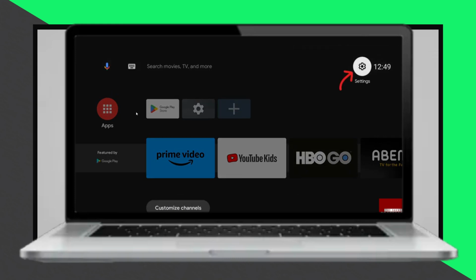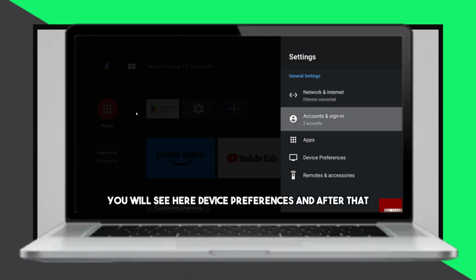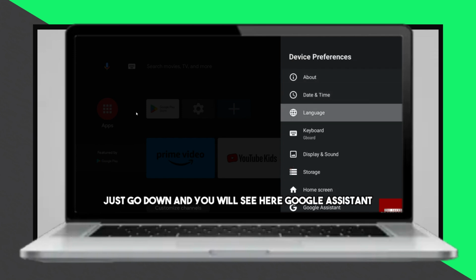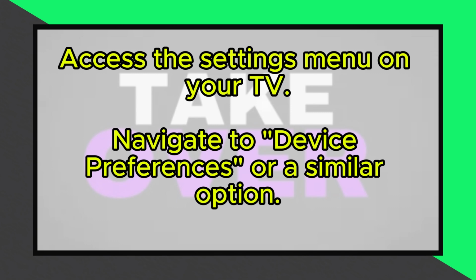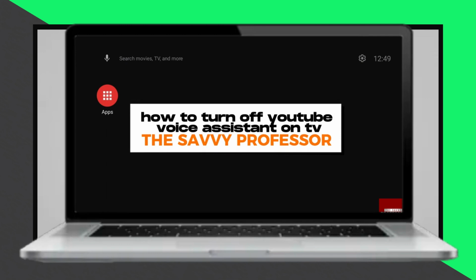To start, locate the settings menu on your TV interface. This can typically be found by pressing the menu button on your remote control or accessing the settings directly from the home screen. Once you're in the settings, navigate to device preferences or a similar option depending on your TV's brand and model. This section usually houses settings related to device functionality and preferences.